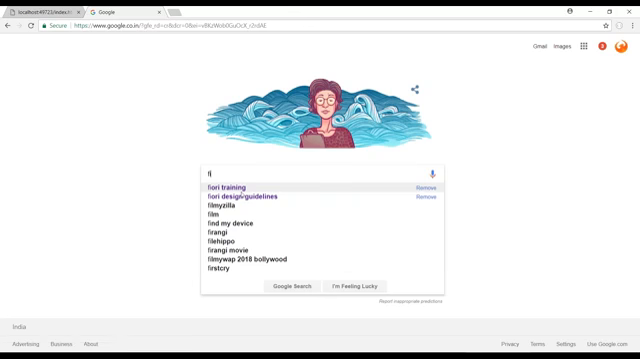The moment I'm typing, it's filtering. That's my Google like search, guys. So the moment I am typing, it's filtering for me. That's a Google like search. How can we do that?